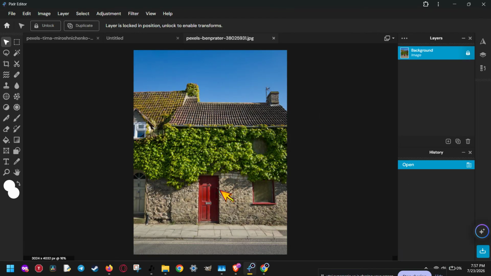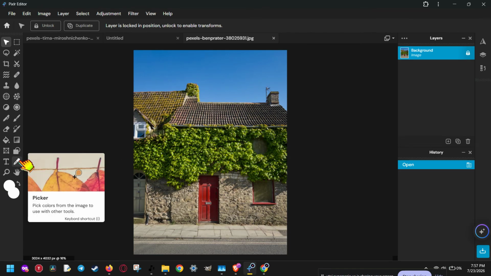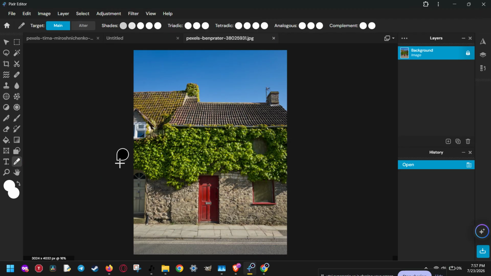Now look at the left toolbar, find the picker icon, which looks like an eyedropper. Click that tool to activate it. If you want a faster method, you can also press the I key on your keyboard as a shortcut. That instantly switches you into the picker tool without having to search through the toolbar.